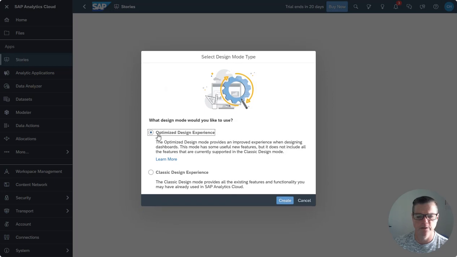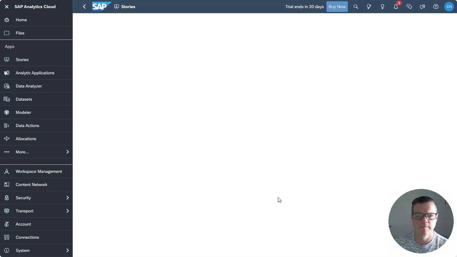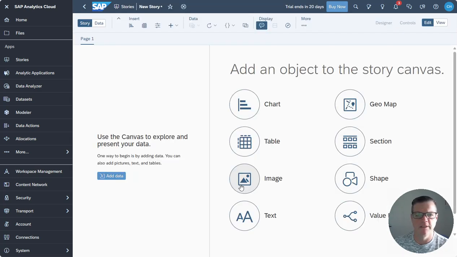And in the session, we used this optimized design experience, which is the way forward with the SAC platform. But all the features that we have in SAC are not necessarily in the optimized design experience. You may see ODE, optimized design experience. So what I'll do is I'll pick classic design experience and hit create. And there are some differences between the optimized and the classic design experience, because now rather than just getting the canvas, it's giving me a different screen here.